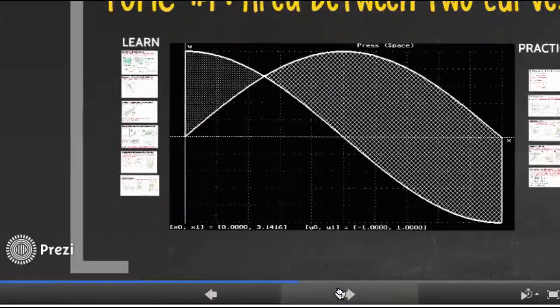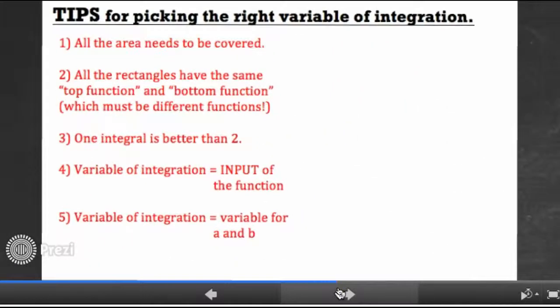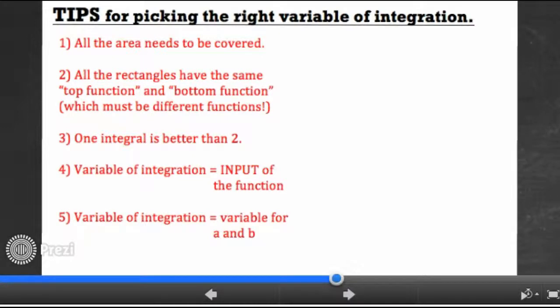Great, so I'm going to assume that you are comfortable choosing which variable of integration to use. In this video, you're basically going to go through 15 practice problems, and I'll let you do it at your own pace. Before I let you do that, I want to cover a few common misconceptions about how you set up your integral. In particular, you can see the 5 tips on the screen. I'm actually going to give you some pictures to go with those tips.